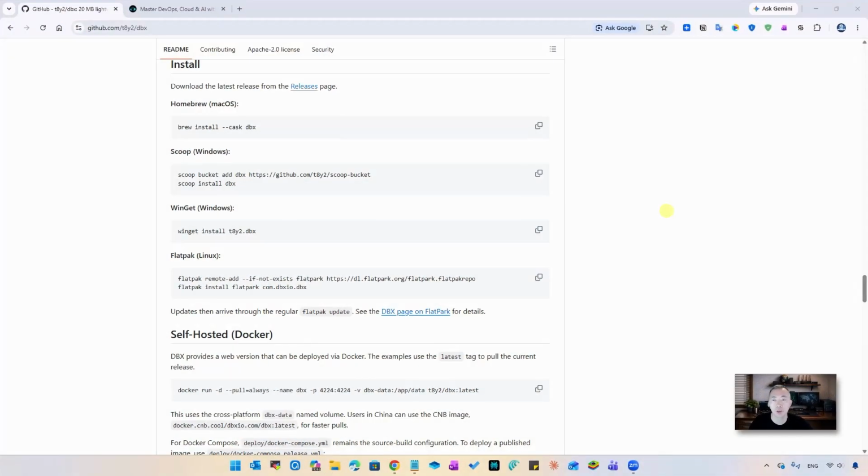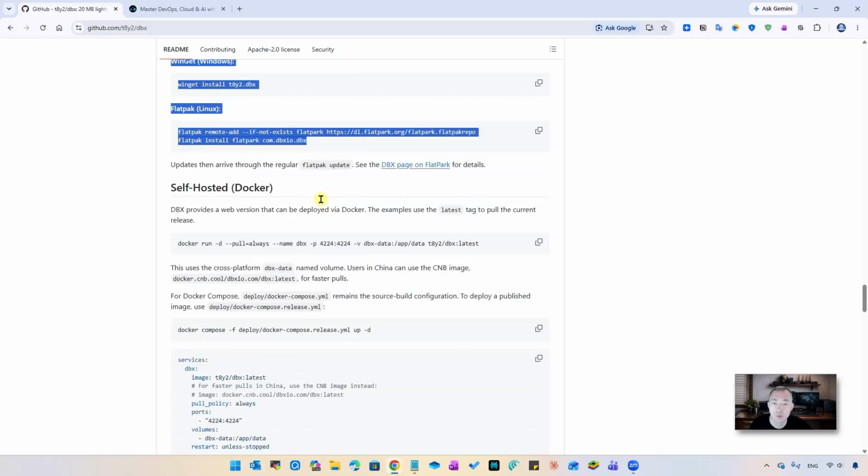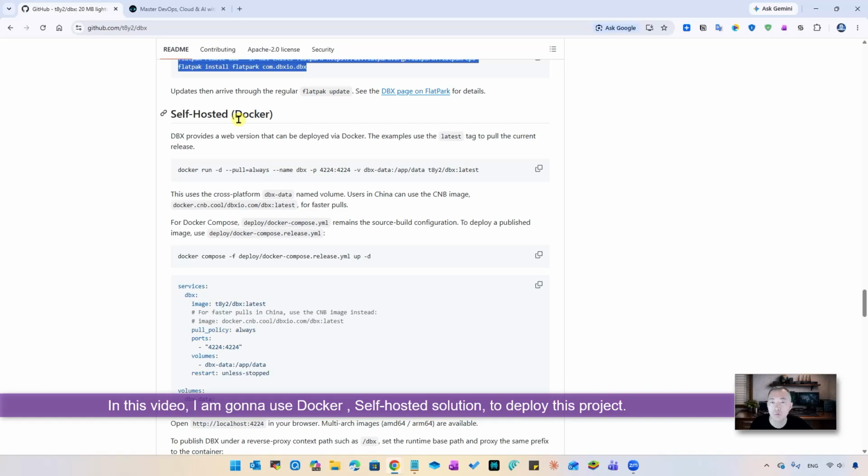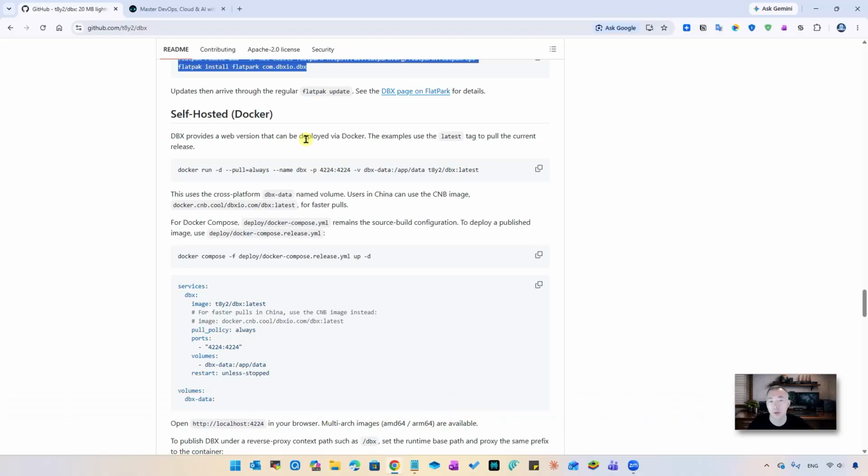From this project's GitHub page, you should be able to get all those installing commands. You can directly install on your macOS, Windows, or Linux. Those are typical commands you can use. We're going to use the self-hosted solution, which provides you a web interface. You can save your connections into one central place, and then you can play with it in the future much easier. The docker run command, we're gonna use that later on. We're gonna try Docker Compose.